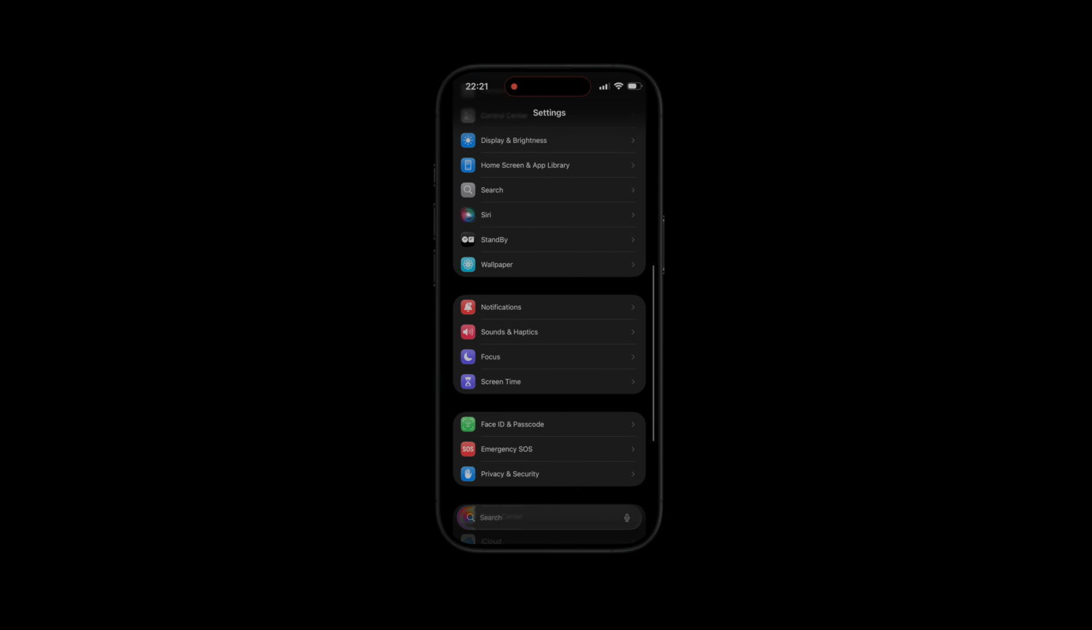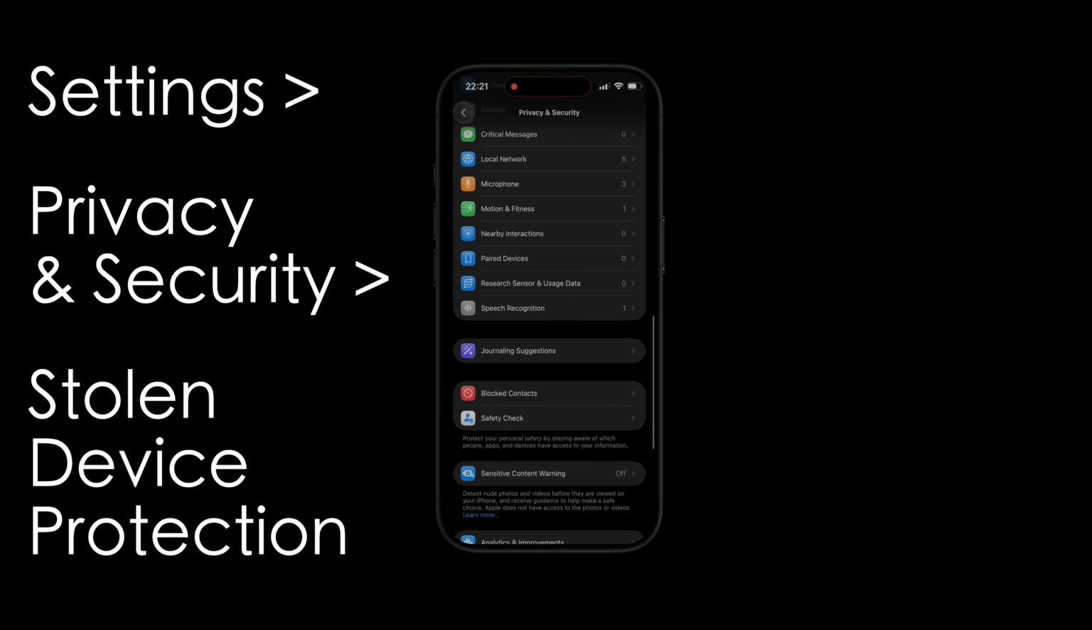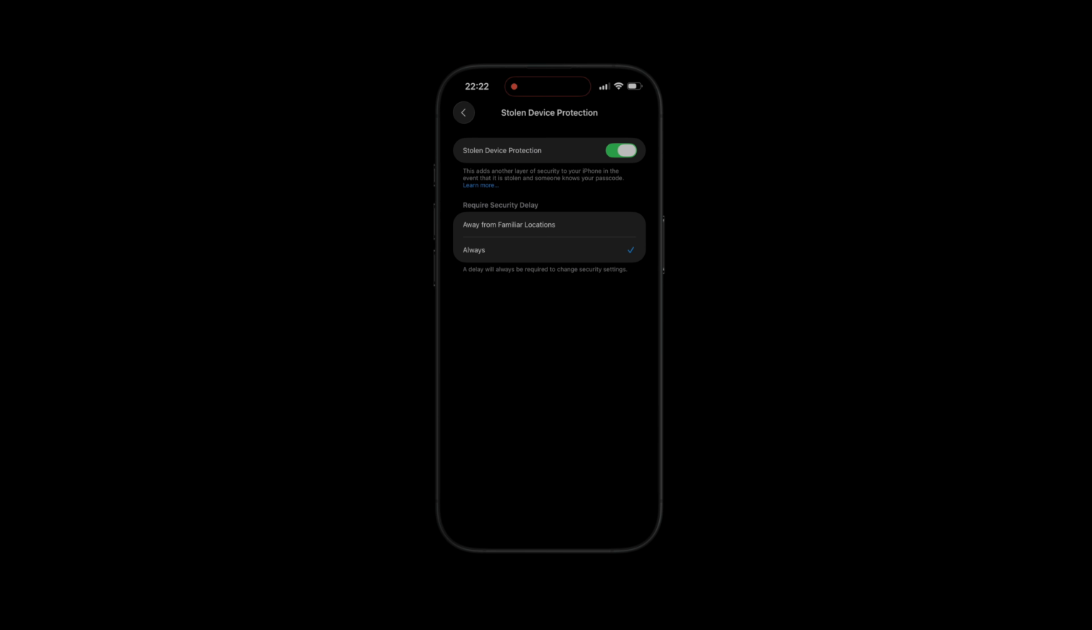Before we start the clean install, go to Settings, Privacy and Security, and scroll all the way down to Stolen Device Protection. If it's activated, turn it off.